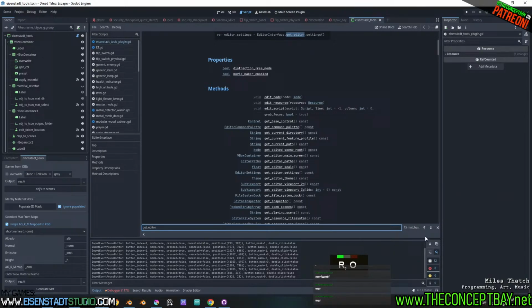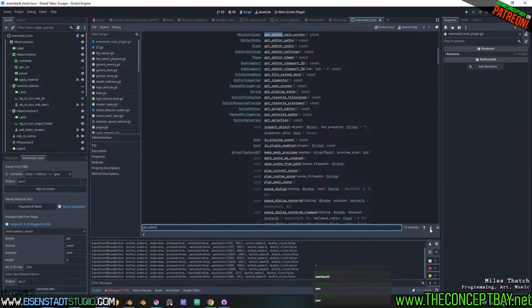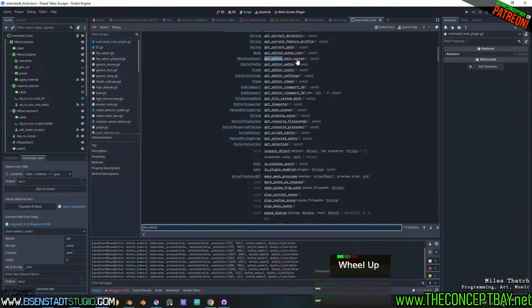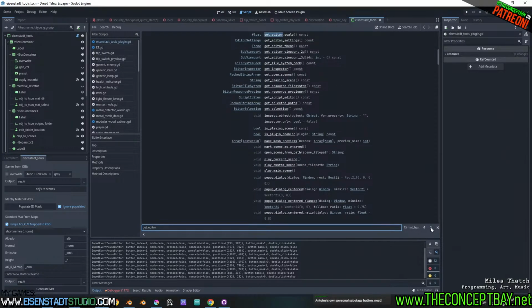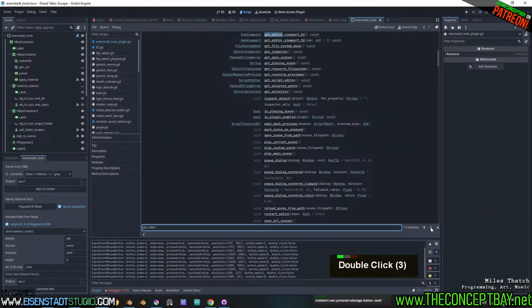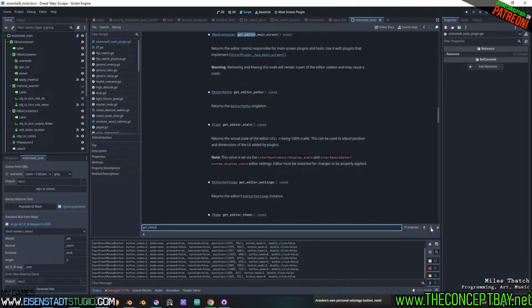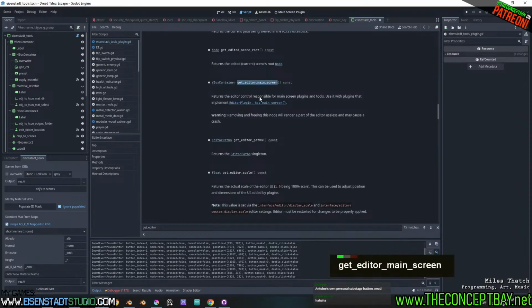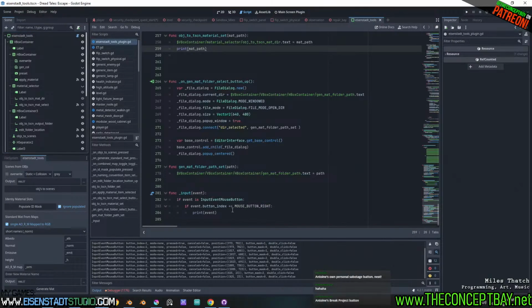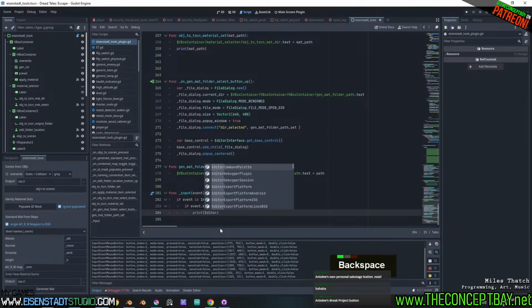Get editor. Let's get editor settings. Get editor main screen. Get editor path, settings, theme. Get editor viewport 2D. Get editor main screen. All right, let's see what this gives us. I just want to see something. Print editor interface. Get editor main screen.